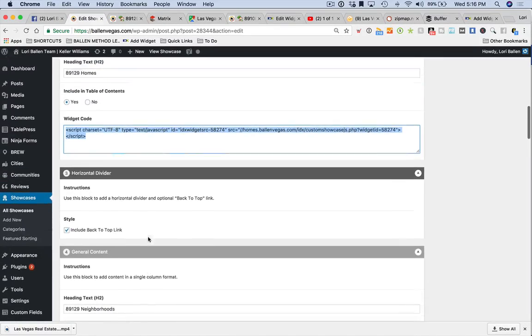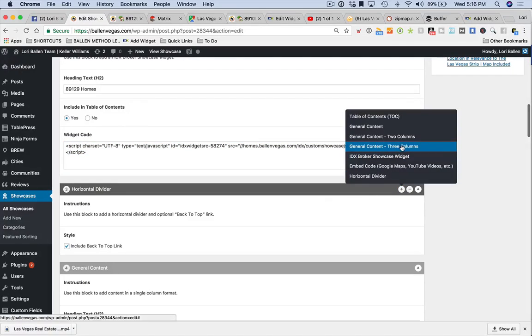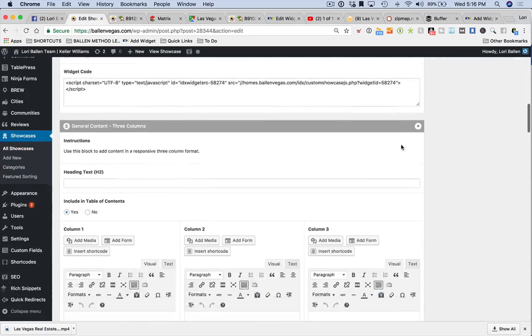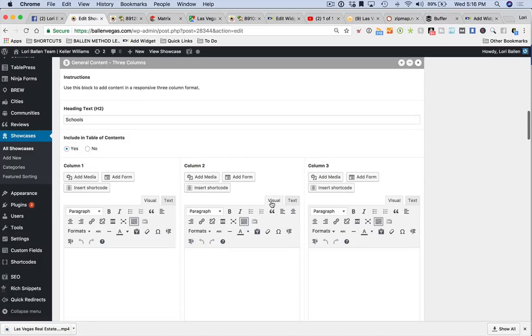And so here I'm going to go ahead right underneath those listings and I'm going to add a 3-column content block. Then I'm going to title this schools. And the first one's going to be elementary, the second one's going to be middle schools, and the third one is going to be high schools.